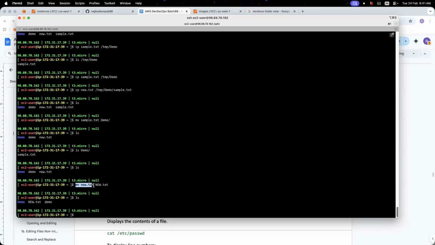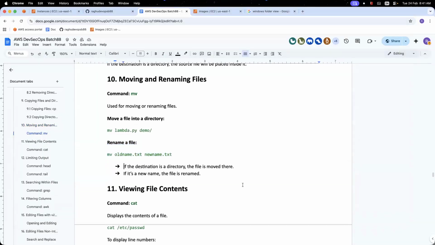Now, if my destination is a directory, it will move that file to that directory. Whereas if my destination is a file, it will move this file to that file. If the destination file doesn't exist, it's a rename. And if the destination file exists, it's an overwrite. So three criteria, but majorly two if you consider it.